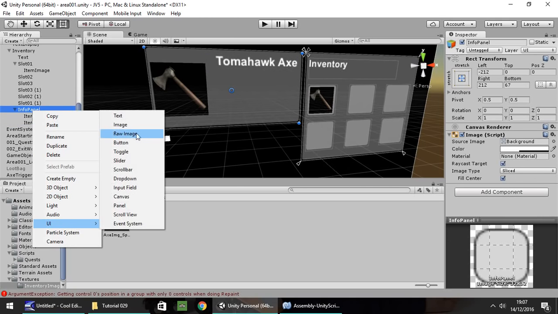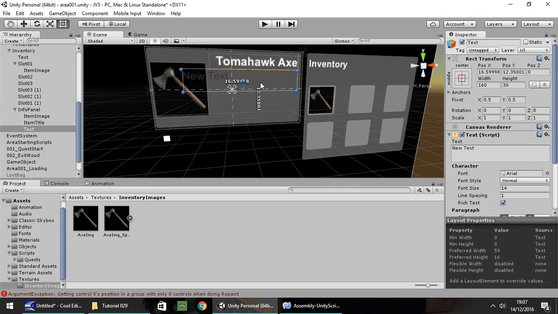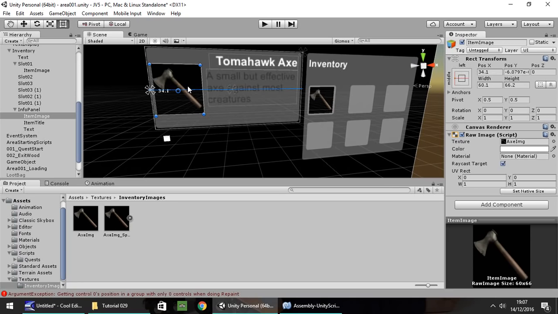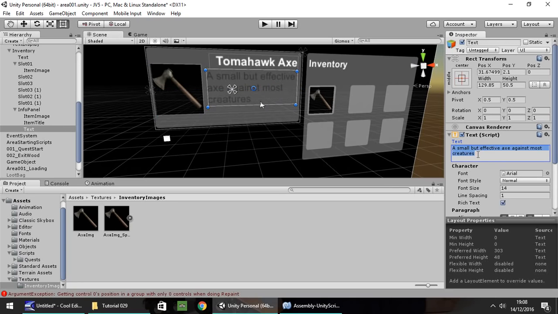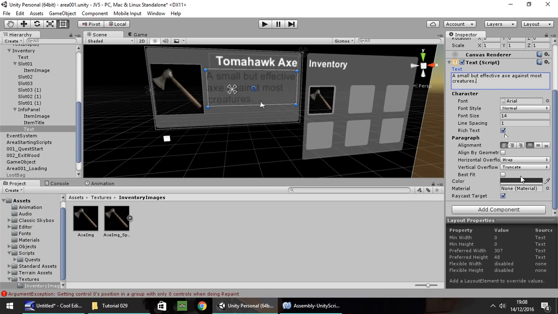Next, right click, UI. Let's have a bit of a description about the item. So some more text. Let's align it to about there, a bit smaller. And let's just have the text say something nice and simple. A small, I'll change that to lowercase s, small, but effective axe against most creatures. And let's just expand that a little. Maybe shrink our image a little more. Okay, that seems about right. So let's keep that as white text. Okay, right click and rename. Let's have this as item desc for description.